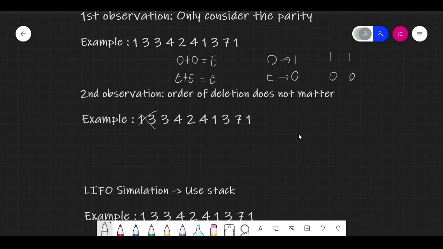And 3 and 4 are consecutive numbers, but they do not sum up to an even number, so we cannot delete this. We continue. 2 and 4 are consecutive numbers and we can delete them. We continue. Now 4, previously we still have a 3 that isn't deleted yet, and now 3 and 4 are consecutive numbers because we have deleted 4 and 2. So now we should check if 3 and 4 can be deleted, and in fact they cannot be deleted.